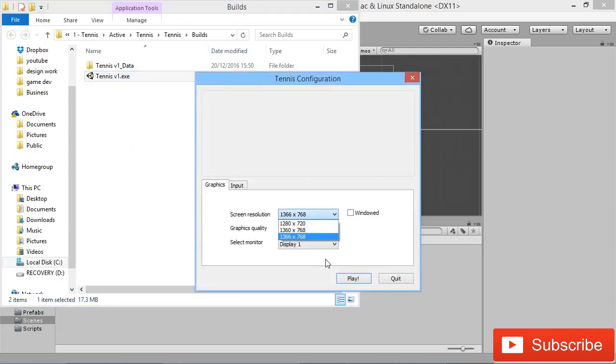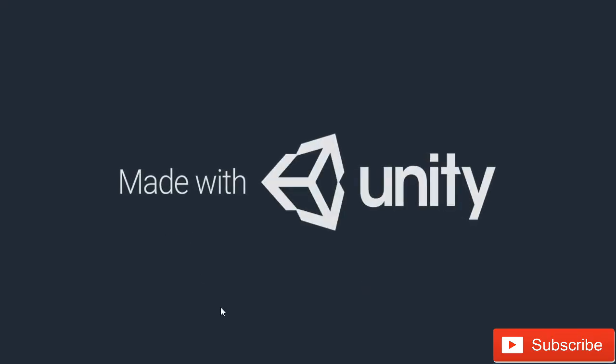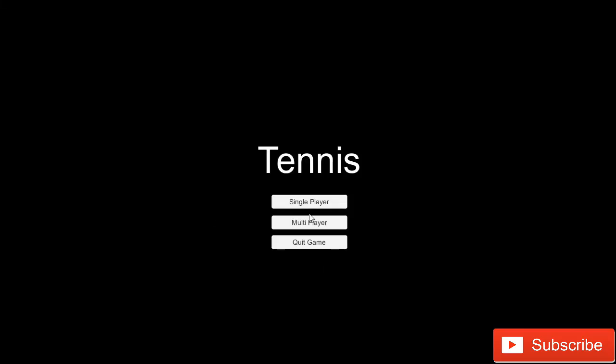So we'll get some options for different resolutions. I'm going to stick at 720 there, and then we can hit the play button, and then once it finishes loading, there we go, we've got our main menu here in operation. We can hit the single player button, and now we can play our game and see how badly I can lose against the computer. Oh my god, I actually managed to get a point. But there you go, that's our complete tennis game in operation.